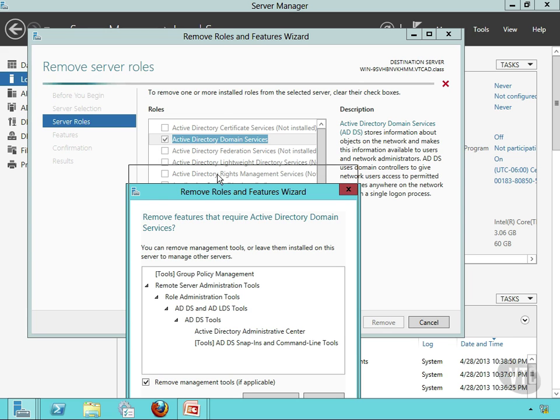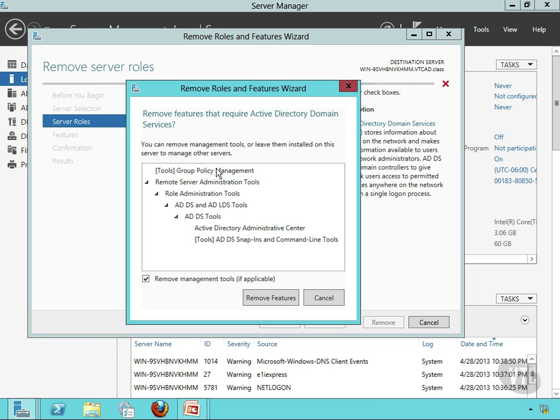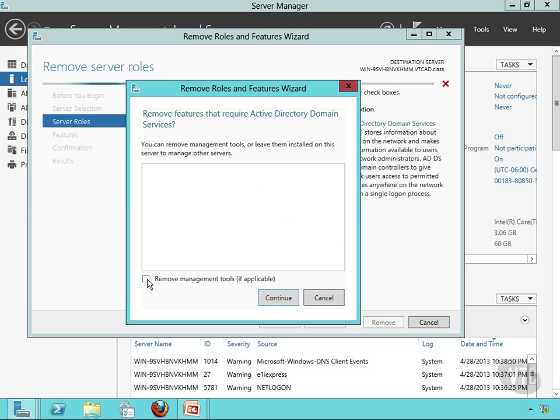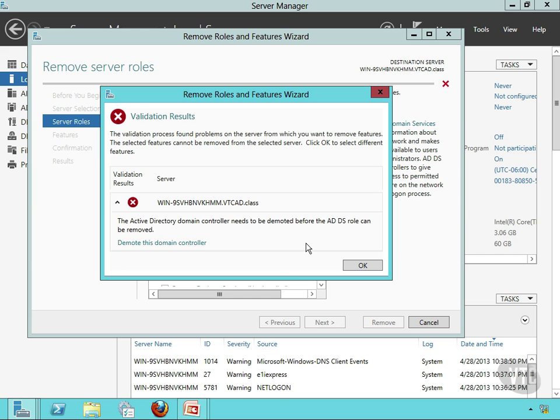It brought up this window, and it's basically saying, okay, I see that you want to remove the Domain Services role, but do you also want to remove all the administration tools? Well, I'll say no, I'll keep those. So I'll just clear that and they go away. Then I can hit Continue. Now notice it immediately pops up and says, hey, wait a minute, fella. You can't do this. I've got some problems with what you're trying to do here. So you need to first demote this domain controller.